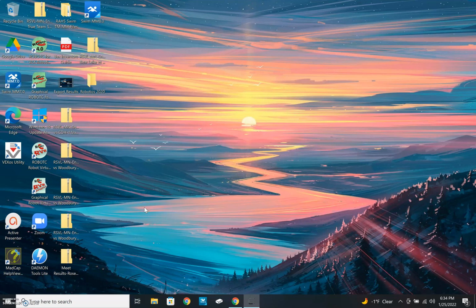Alright, this is going to be a short video on how to open up RobotC and set it up for the first time. This will also work as a great review if you haven't been doing programming recently. So the first thing you need to do is open up RobotC. That's the round green button with 4.0 on it.